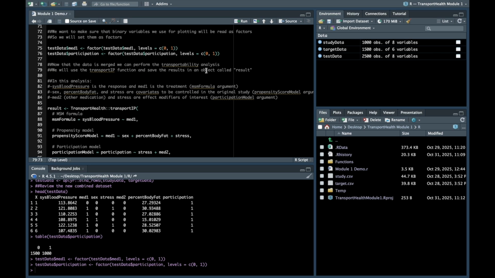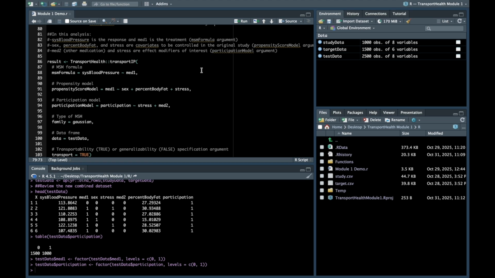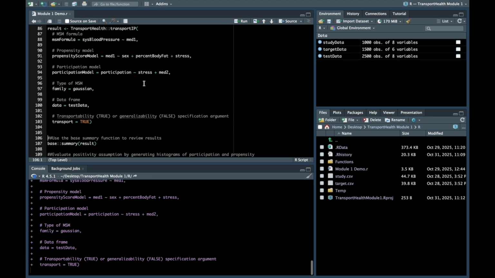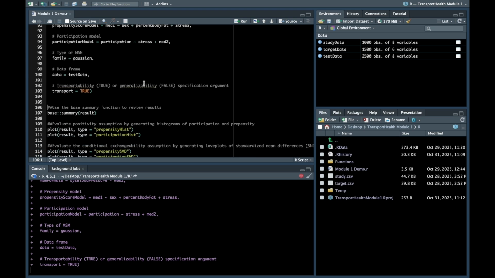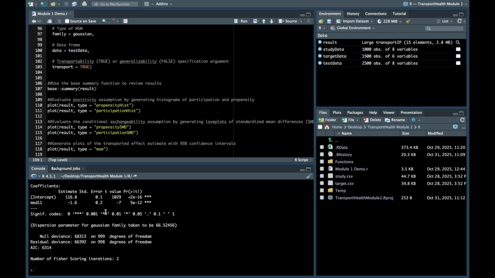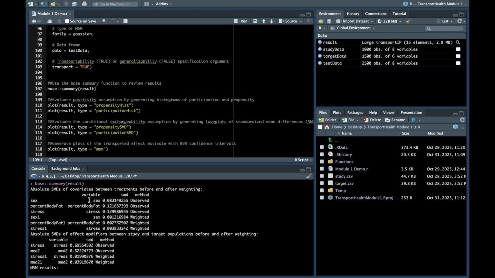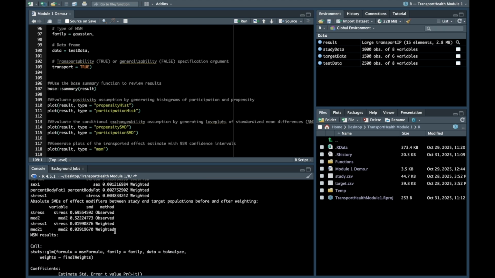Now that the dataset is merged, we can perform the transportability analysis using the transport IP function. Here we've entered our MSM formula, our propensity model, our participation model, the type of MSM that we want to conduct, as well as our data frame. Using the base summary function, we can view the results of our analysis. This will provide the different coefficients, as well as a summary of the covariates and SMDs before and after weighting.